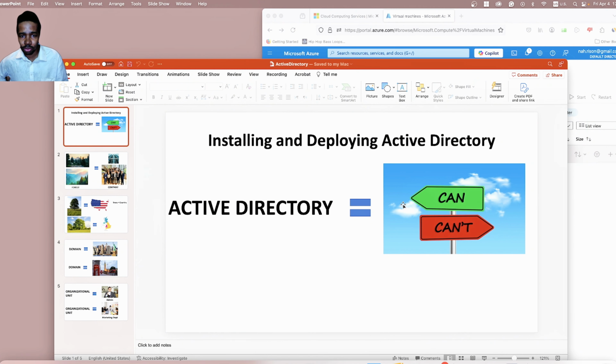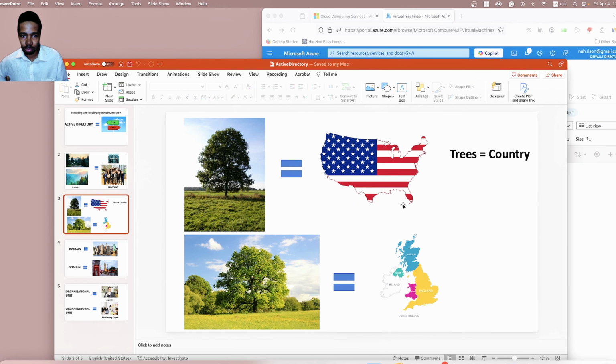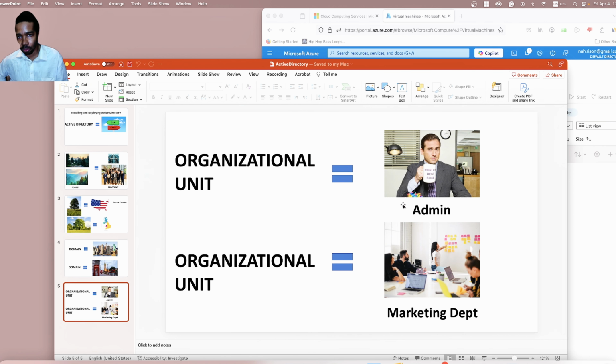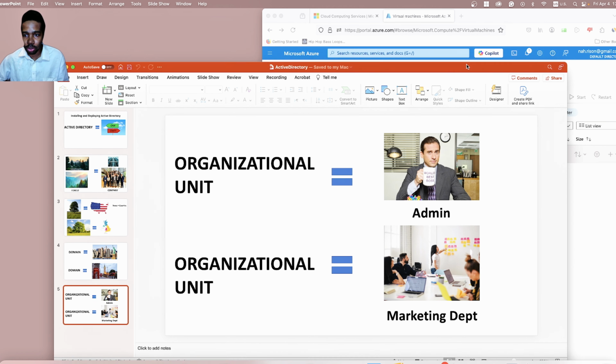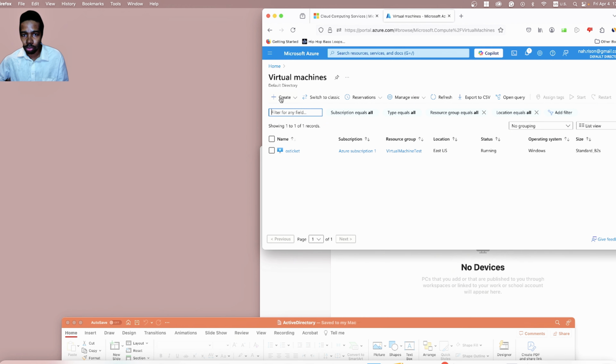And I definitely suggest making your own type of thing, and just remembering how people think of these things: forest, domain, organizational unit. So let's jump right in here. We're gonna make a domain controller virtual machine.